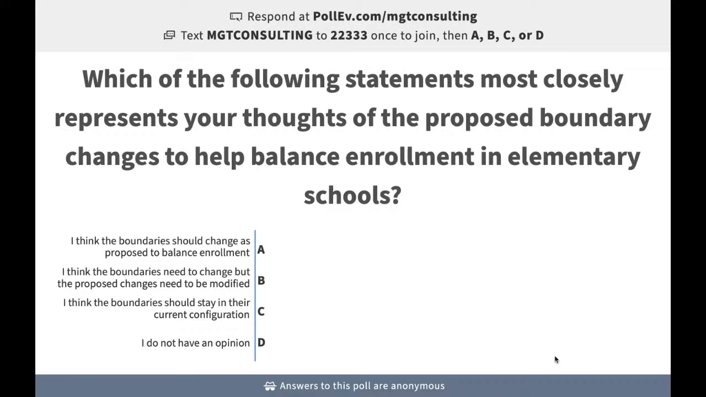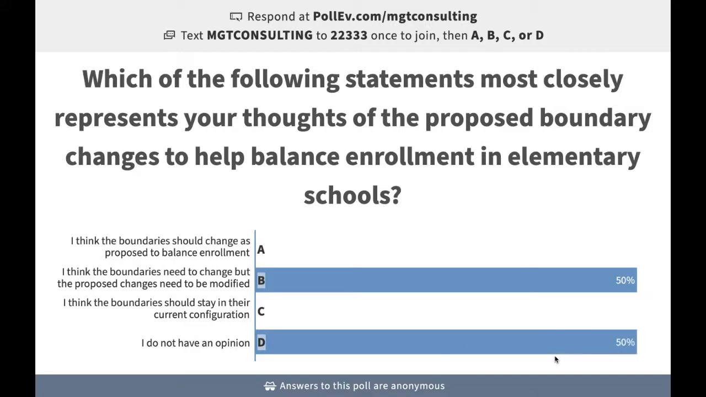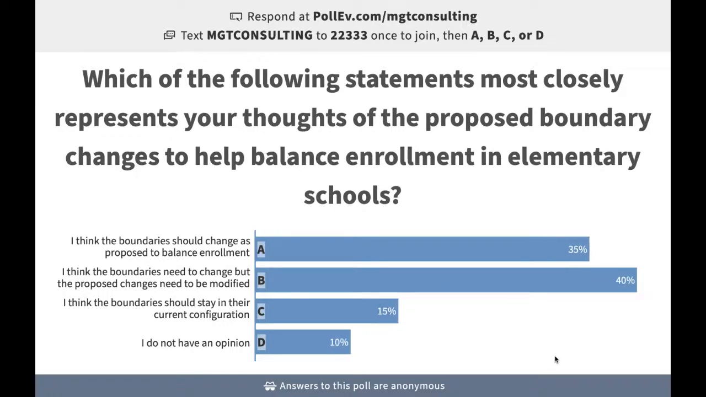Which of the following statements most closely represents your thoughts of the proposed boundary changes to help balance enrollment in elementary schools? Text A, if you think the boundaries should change as proposed to balance enrollment. Text B, if you think the boundaries need to change, but the proposed changes need to be modified. Text C, if you think the boundaries should stay in their current configuration. And text D if you do not have an opinion.